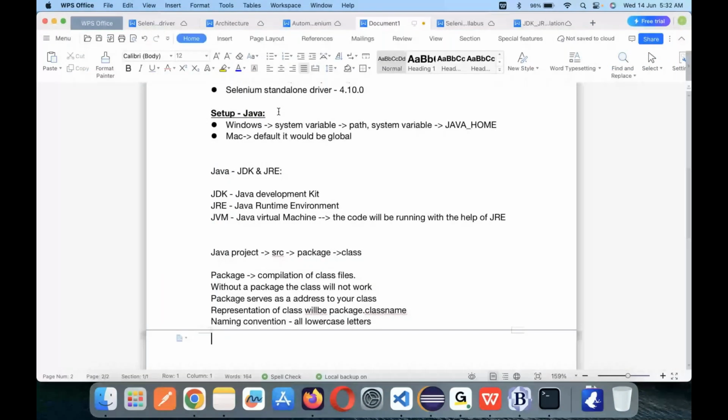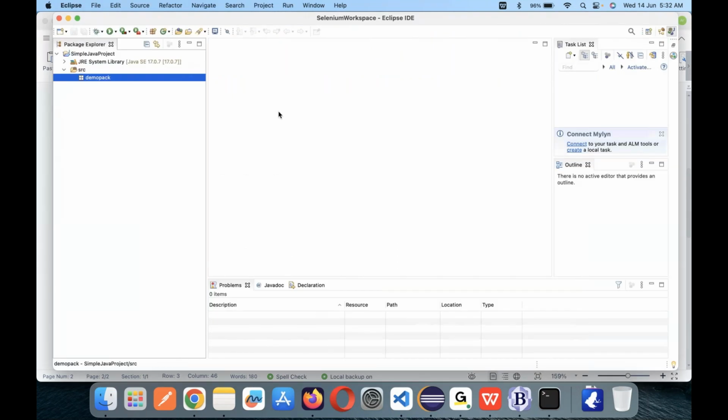So class is nothing but it's basically the blueprint. It's basically the blueprint, and all the coding will be available in the class. All the coding will be available inside the class. Okay, now let us see how we create a class.